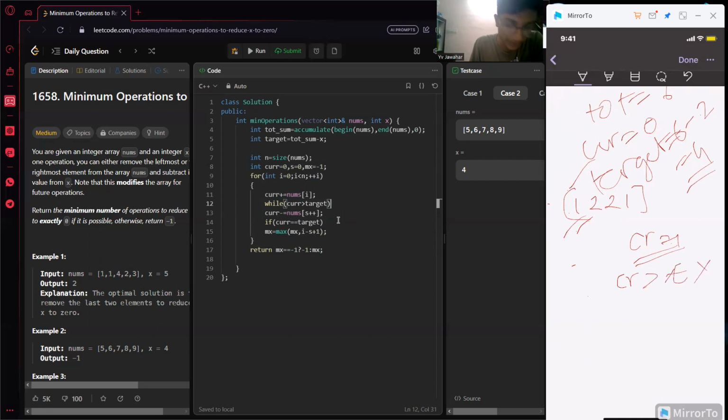Is current sum equal to target? Target is 4. Current sum is 1. Current sum is not equal to target. So both conditions are dissatisfied. Hence I go for the next element, 2, and I sum it up with the current element.